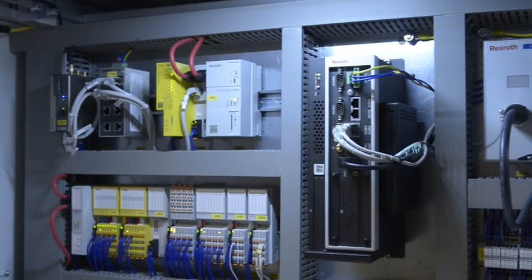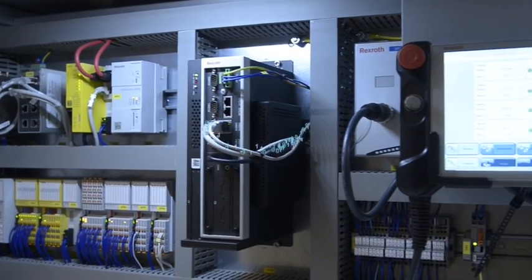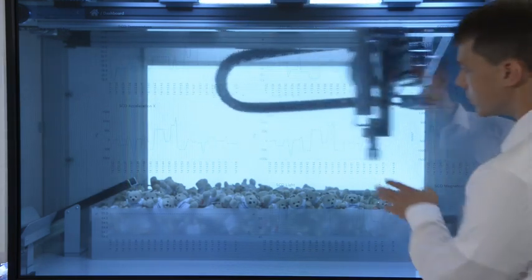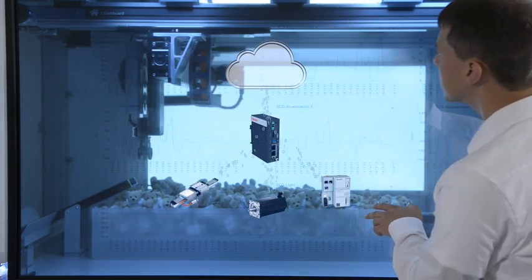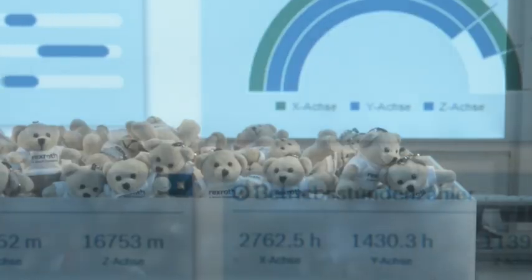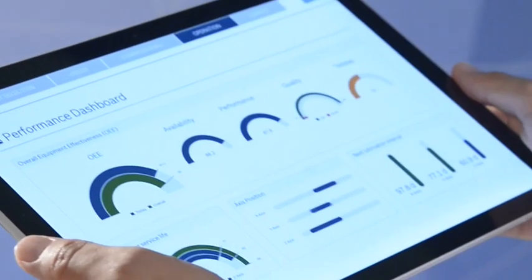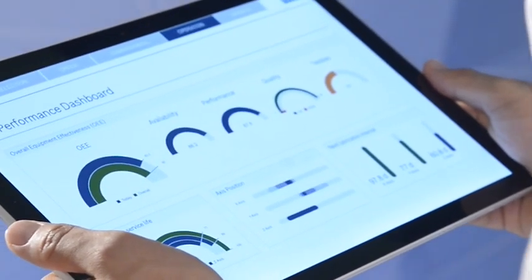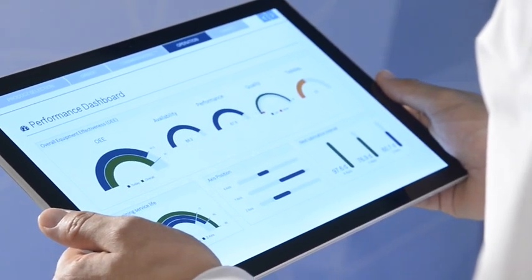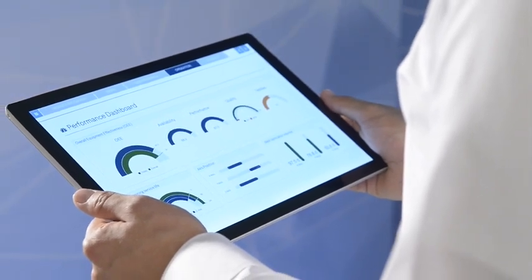All data converges in the IoT gateway and is therefore centrally available. For analysis, the data can be automatically forwarded to cloud services, such as ODiN from Rexroth. All key figures, such as machine availability, quality or efficiency, flow into your OEE data in real time. As a result, you are always well informed wherever you are and can thus react quickly for maximum productivity.